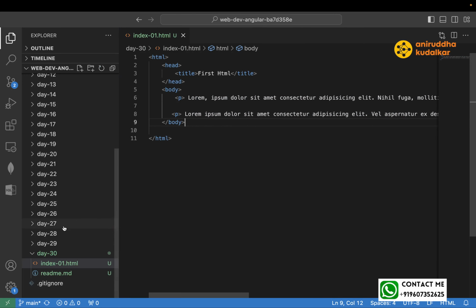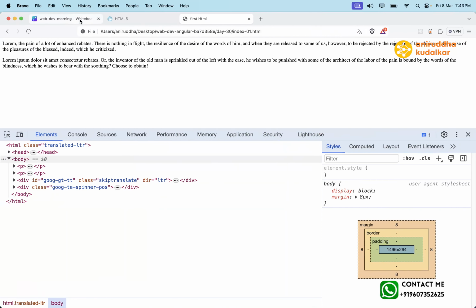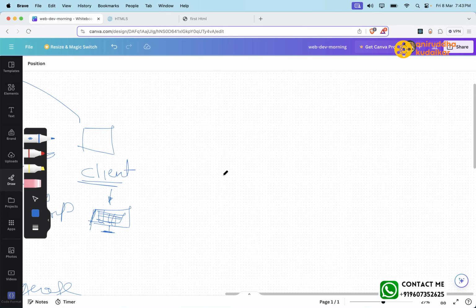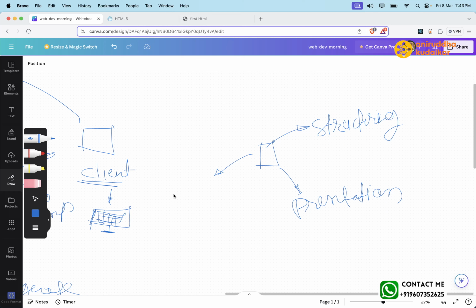Now, where comes the role of CSS? When you talk about CSS, on the first day we have seen, as far as this page is concerned, this page has 3 aspects. HTML for structuring. Then it has presentation or appearance, and it has interaction.